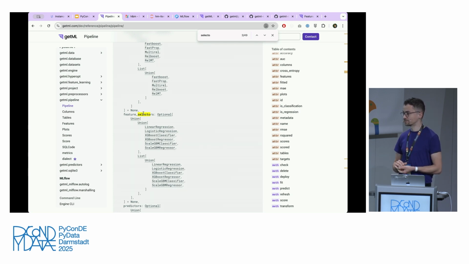Thank you. Next question is, could you please comment on overfitting, especially when a large number of features are generated or learned?